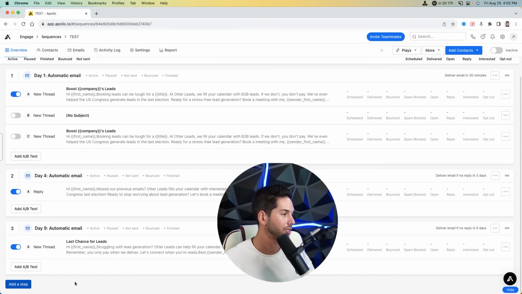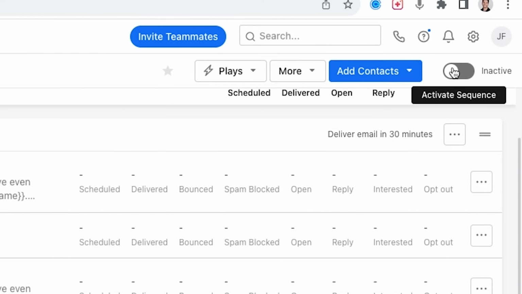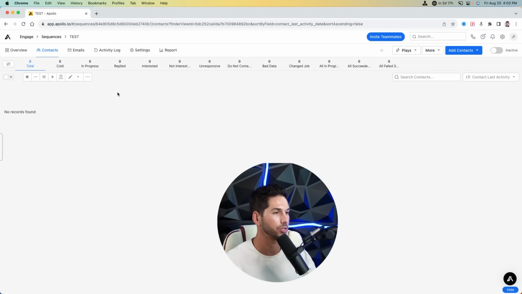Now we've got a 3-series sequence that is ready to go. And once your email is attached to it, you can go ahead and flip this on to active and get it sending immediately. Now, even if I made this active right now, it would not start sending because this campaign does not have any contacts in it. There's not a single person to send emails to.